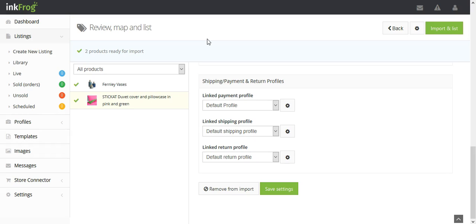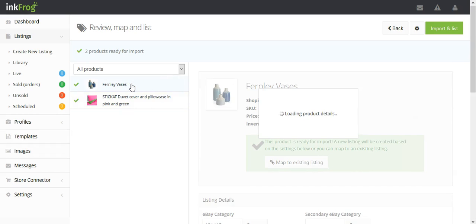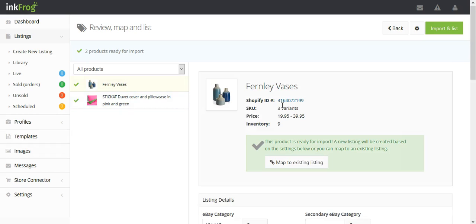Individual product review. Select a product title on the left. To the right is the product information, which includes the store ID, the SKU or number of variations, the price range, and inventory. If the listing exists on eBay, choose Map to Existing Listing. If it does not, then continue to review.